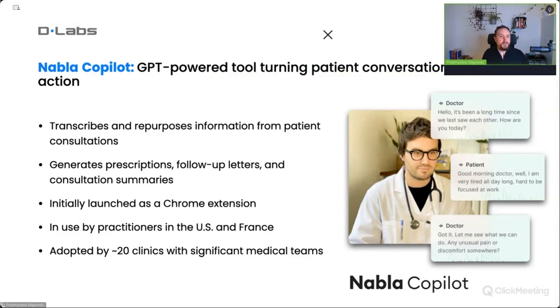They have named this service Copilot. Launched as a Chrome extension, Copilot essentially acts as a digital assistant for doctors. As a doctor conducts a patient consultation, Copilot translates those interactions into various types of documentation, such as prescriptions, follow-up appointment letters, or consultation summaries. And yes, it's all powered by GPT-3. Nabla was an early adopter of GPT-3 back in 2020 and is currently using it as a base for Copilot.